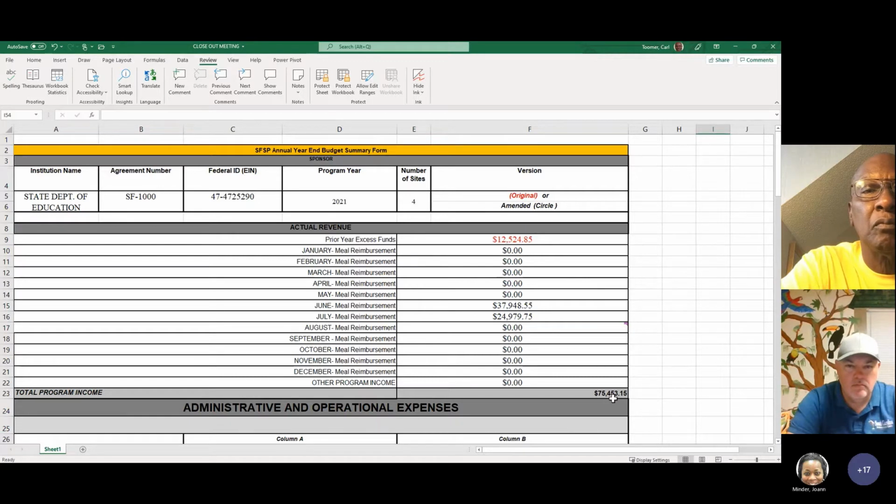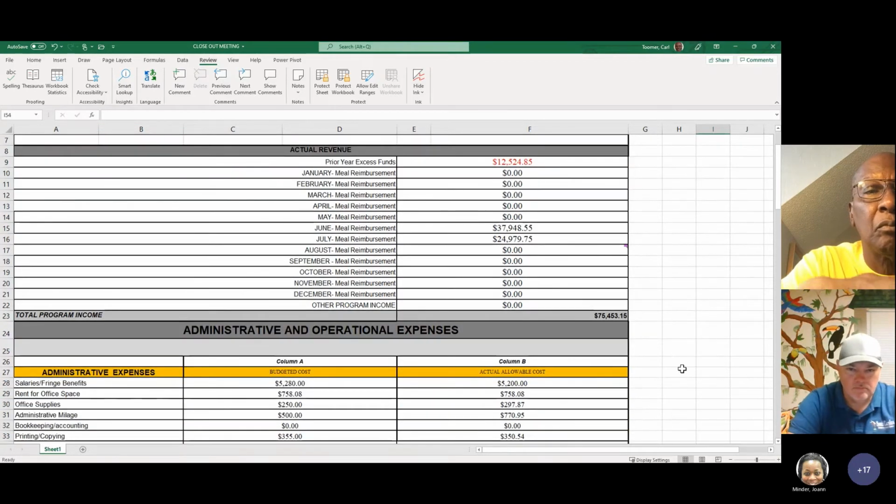And line 22, you will have your other program income, any other income that comes into your program from other sources. We want you to list that also. What that is going to do is compile your total program income for that program year.